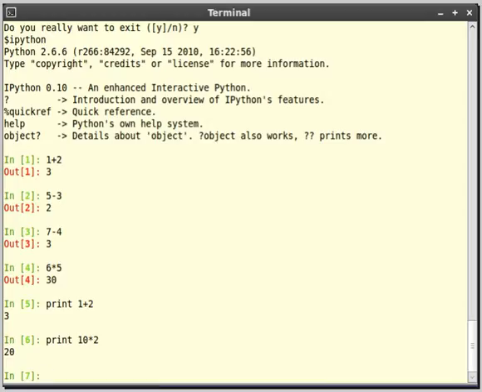Now let's see what is tab completion. Let's take an example. Suppose we want to use the function round. For this, we just type RO at the prompt and press the tab key. As you can see on the terminal, IPython completes the command RO into round. This feature of IPython is called tab completion.